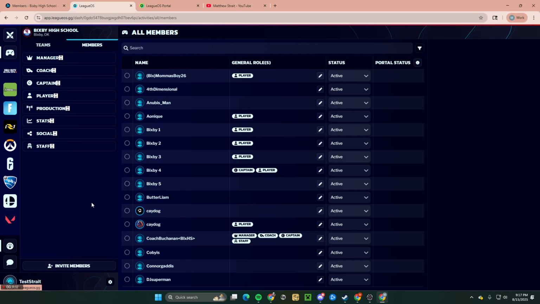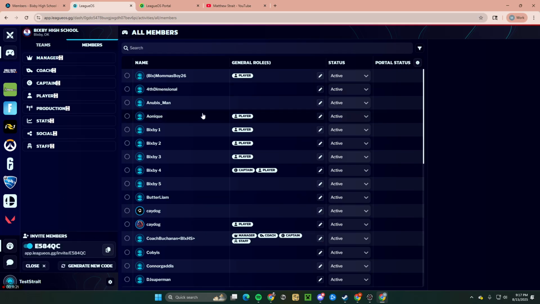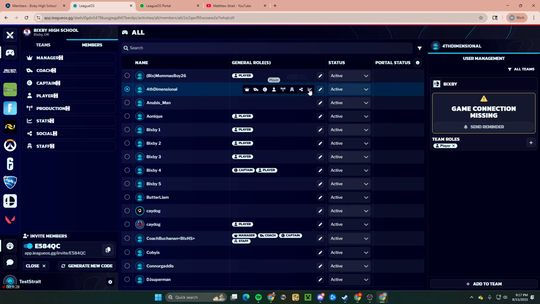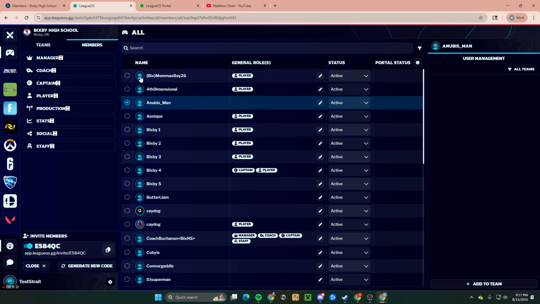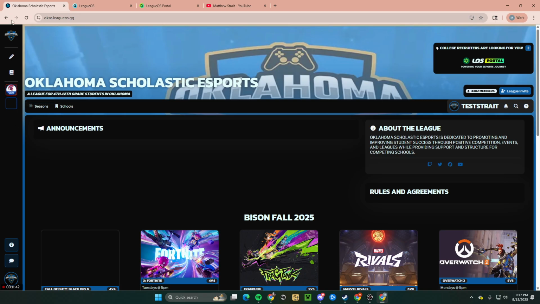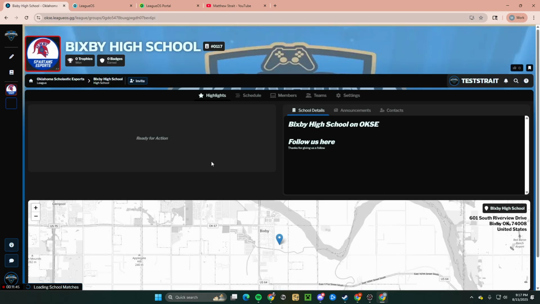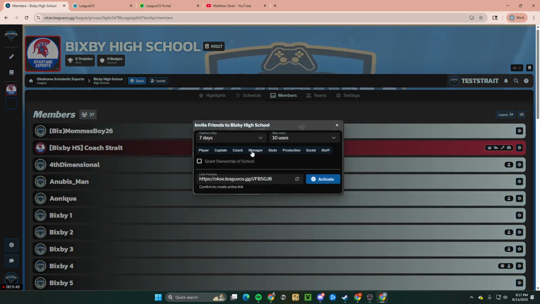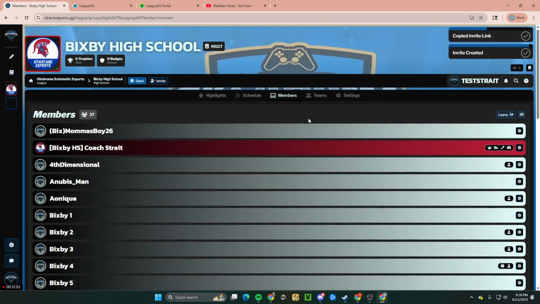Okay, so we invited members. Here's the code. Once they make their account, it should pop up here. Go to here, make them a player, then you can start adding them to teams. If that is all confusing, you can go back to the OKC page. If this doesn't pop up, you don't have it here. Go to schools, go to your school, go to members, invite, player. You can change how long and how many uses. If you're doing a whole bunch of them, you probably need to add a bunch. Activate, copy, and that'll give them access to their profile.